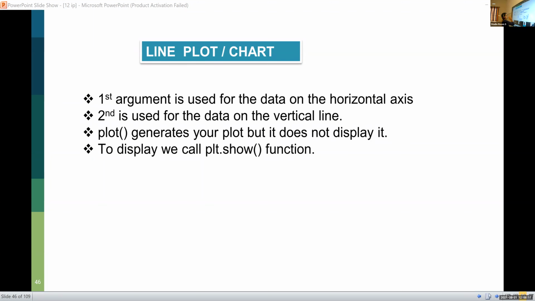And this plot generates your plot. It doesn't display it, it only generates it when you are using the plot method. If you want to display that chart, you have to use which method? Show. We will call the plt.show method or show function. For plotting, we will use plot, and for displaying, we will use show.